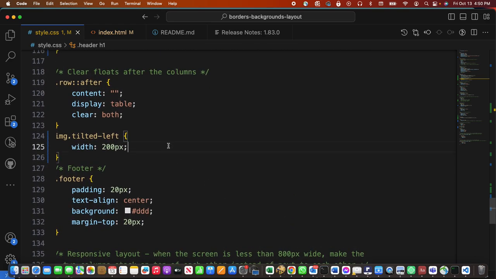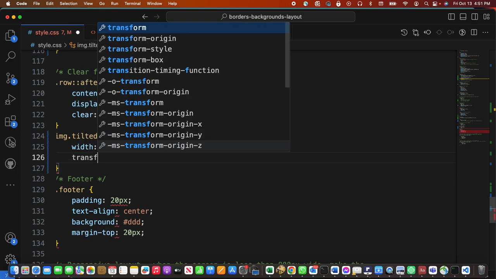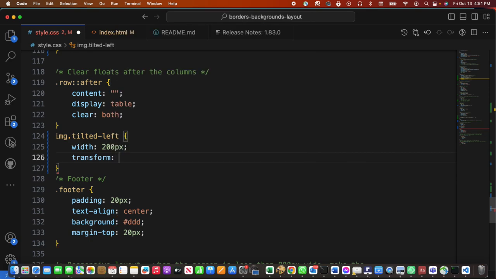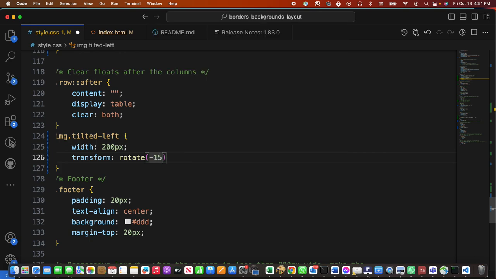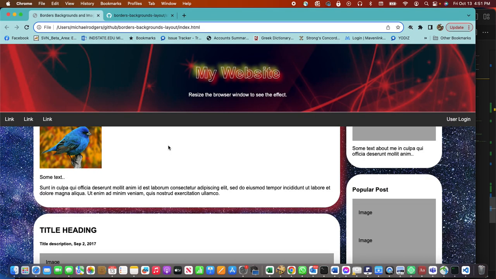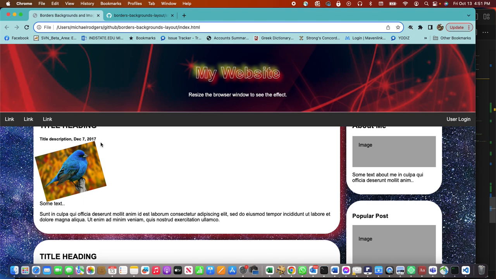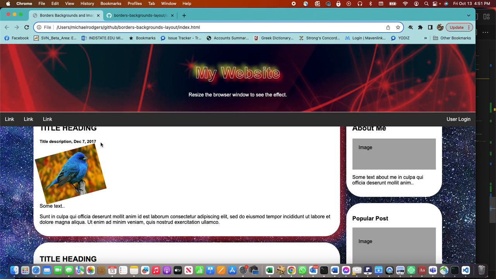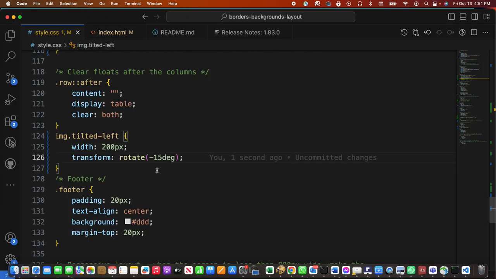Tilted image. All right. We're going to use a transform property on this. So we're going to say transform, and we're going to rotate it a negative 15 degrees. Okay? Now we've transformed it. But you can do some kind of cool things here. Okay? Let me give you an example.